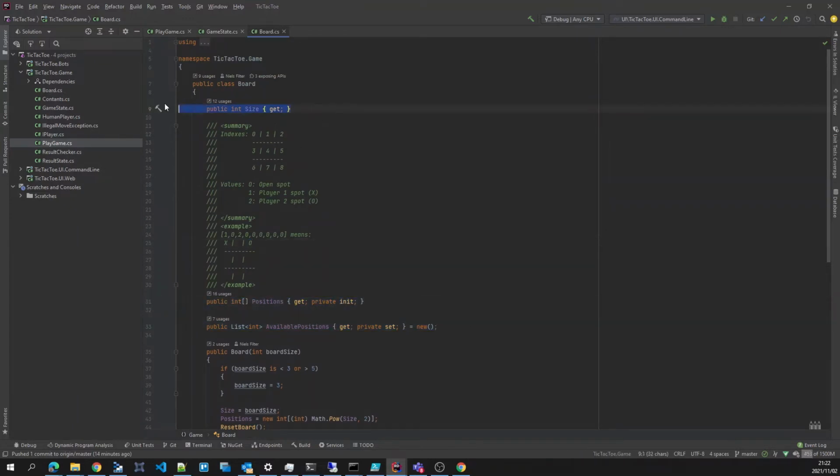We've also got the size. Once again, I've made it configurable. You can have a board size of 4x4 or 5x5, for instance, but that's probably overkill. So that is the state.